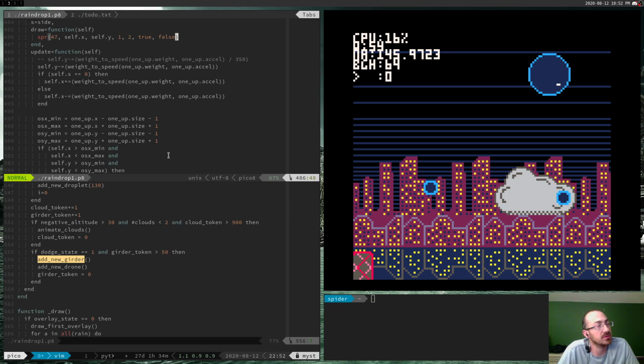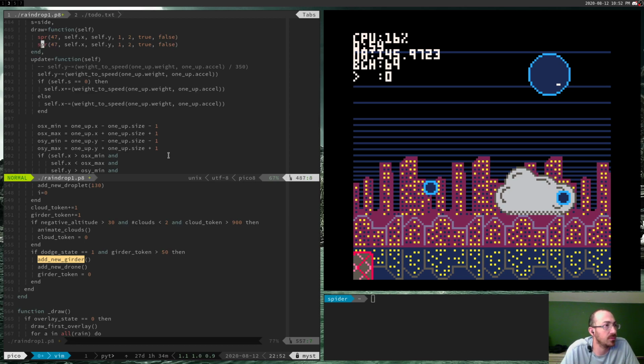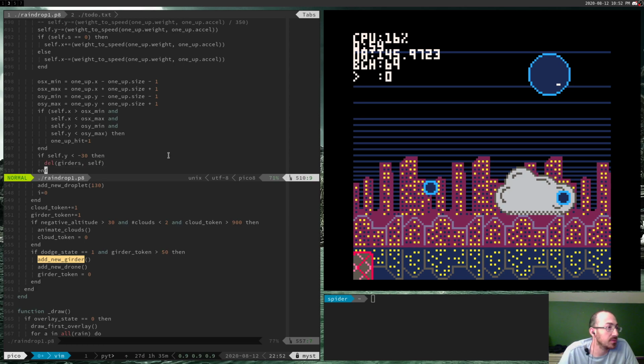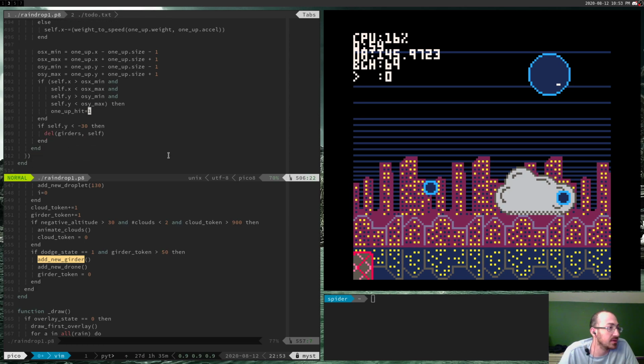Oh, but it's being flipped also. So we want to draw the non-flipped version as well. So first we want to just draw the sprite by itself, and then we want to draw the non-flipped version also, and it's going to be 1 across and 2 high, which I think is correct. But we can't exactly draw it in the same spot. But we're not getting anything right now, so I'm not sure what the problem is with that.